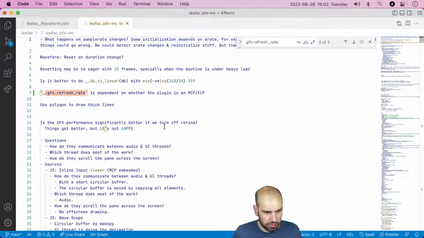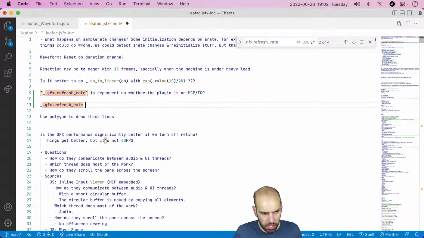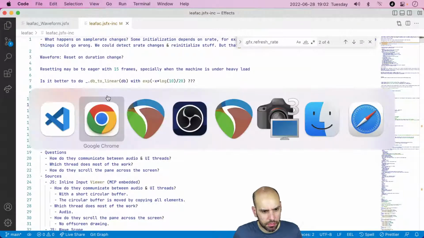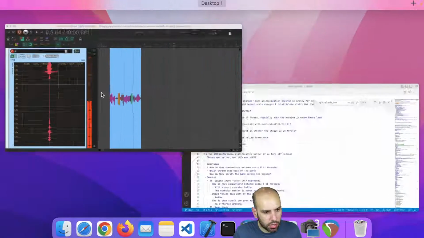Also, I think that refresh rate should be called frame rate. I don't know why I'm not calling it frame rate, but I think it should be called frame rate. All right, we have one known bug.